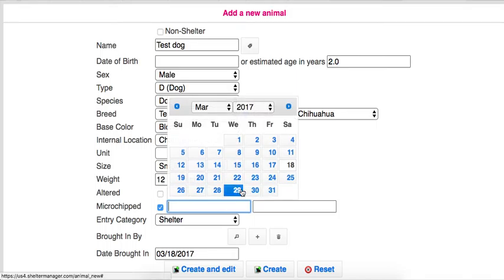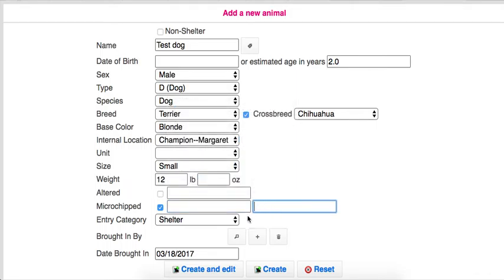It's also going to ask you the date that they were chipped, and once you put it in, it will be able to identify what type of microchip number it is. It'll come up with Avid or Pet Watch or Home Again. That'll appear next to here, and it'll verify that you've entered the right style of microchip number.